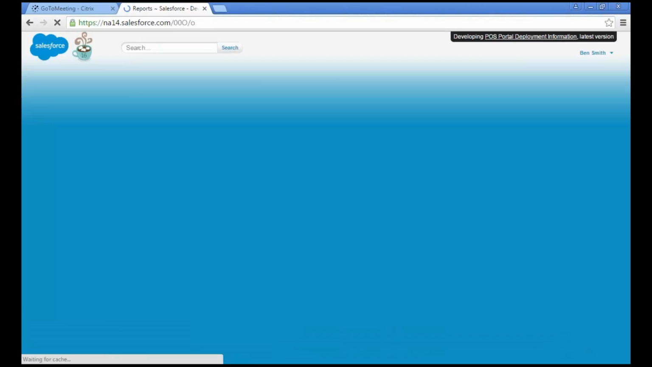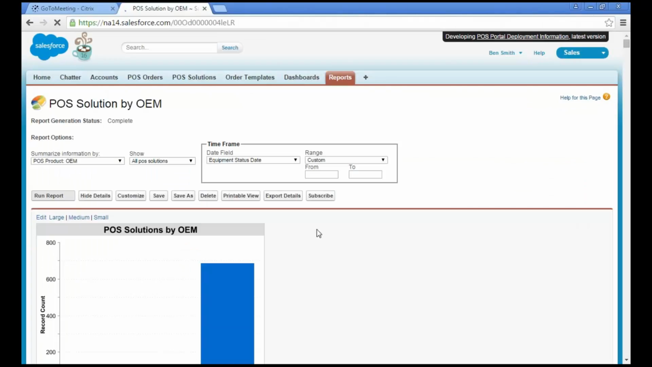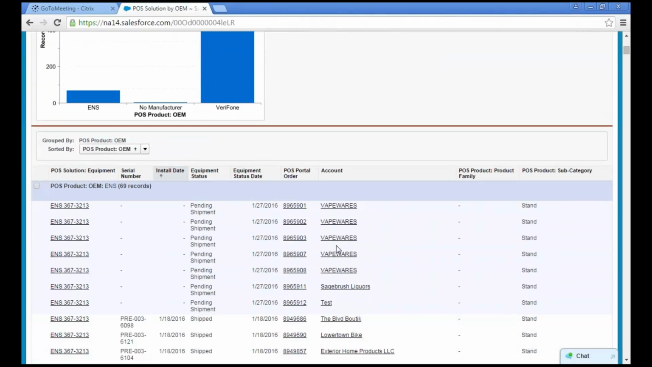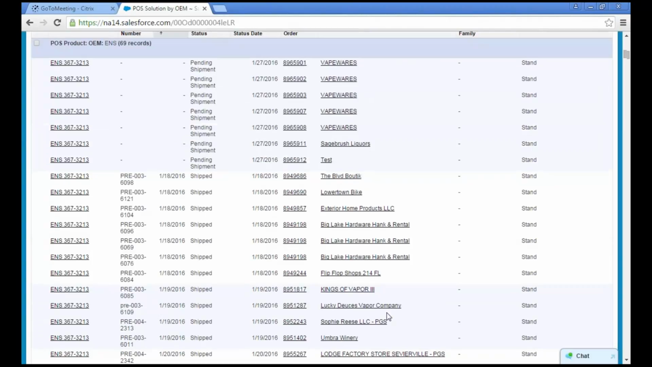Yeah. So our package will ship with a few standard reports. Of course, you can build your own, but say POS solution by OEM is just one quick report. So here it is by OEM, and here are all of the serial numbers we've shipped. We could also do it by clients or client type, or whatever else you have on your account object in your system could drive reports.